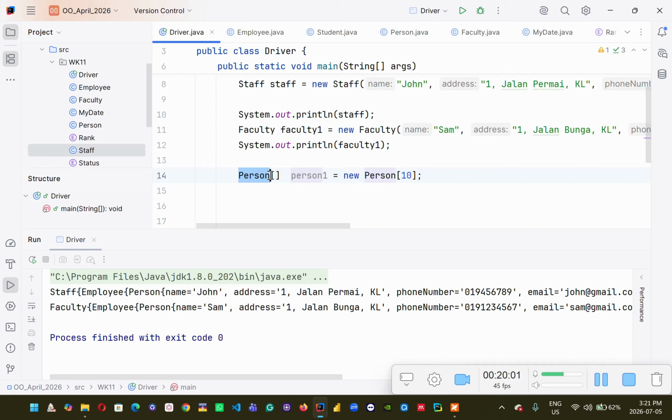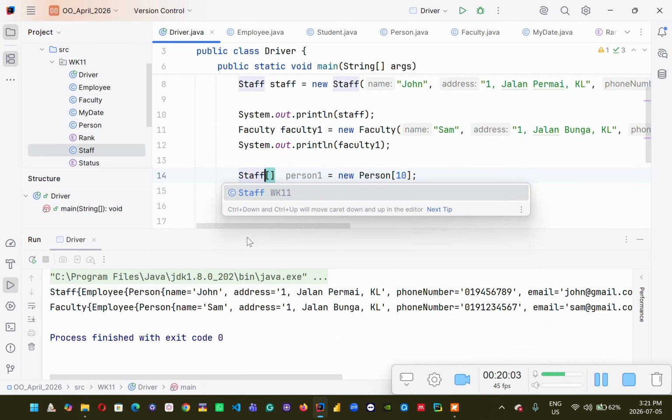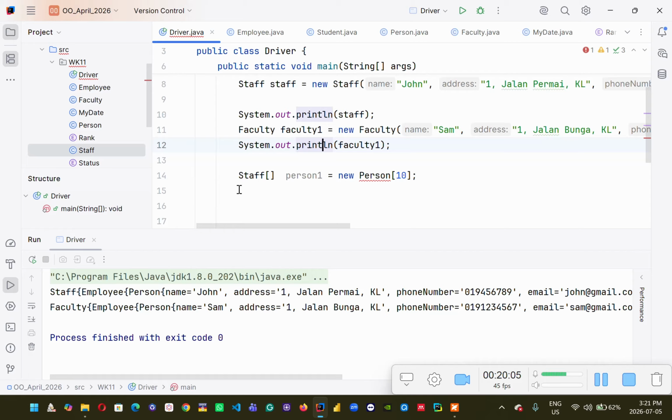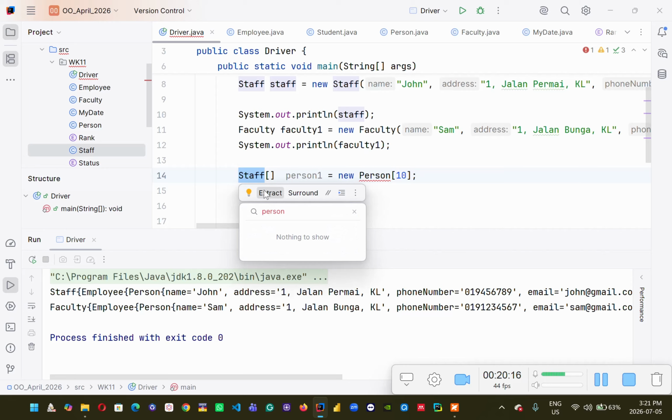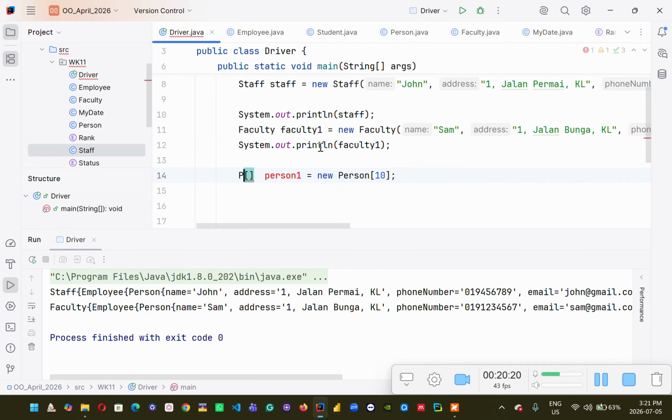If you use, for example, staff, you can only store objects of staff. You cannot store objects of person, faculty, and so on. I want to store various types of objects, so I put person here. That is the reason.